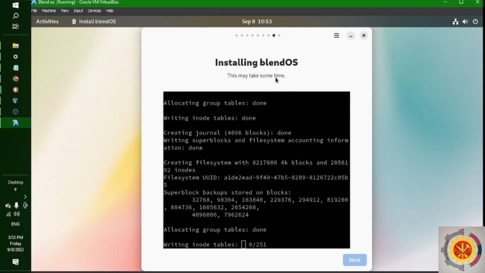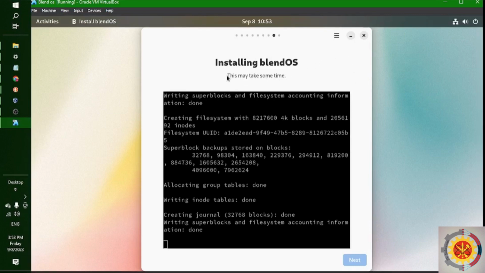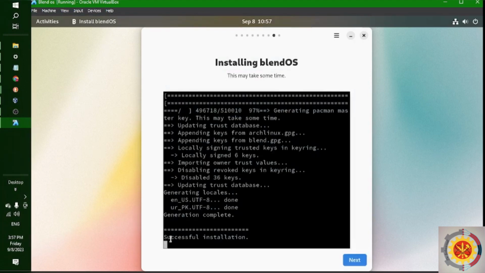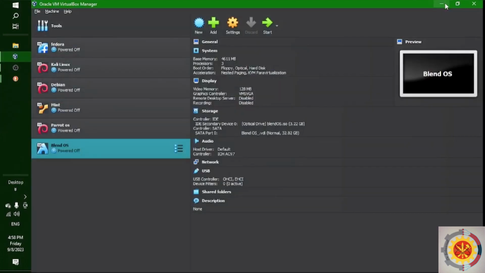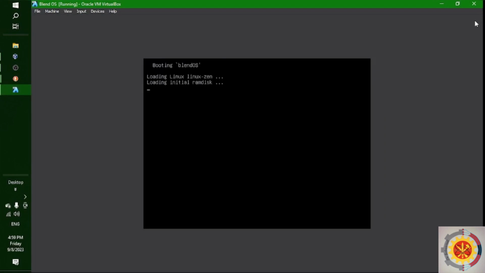Now it will take some time to install all of this stuff. So here the installation is completed. It hardly took 2 to 4 minutes. Now we're gonna click on next. It's asking to reboot the device. After clicking reboot, we open our virtual machine settings and we're gonna eject and remove this virtual disk. Now it's showing empty. Now we're gonna restart our machine so it will work properly.